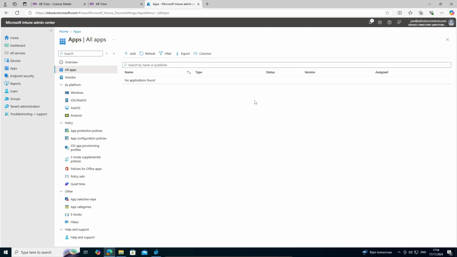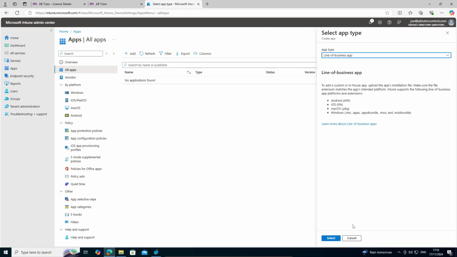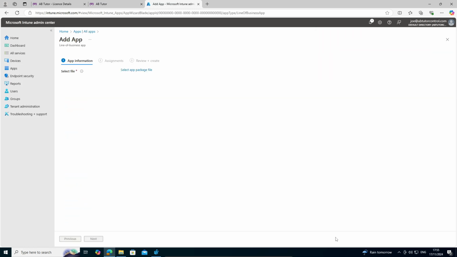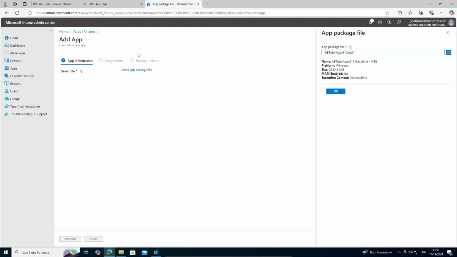To install through InTune, go to InTune Apps, and there's a link for that in the video description as well. Click the Add button, and from the drop-down on the right, select Line of Business App and Select. This allows you to choose an MSI file to upload, so click Select App Package File, and then choose the AB Tutor Agent10.msi file we downloaded earlier, followed by clicking OK.